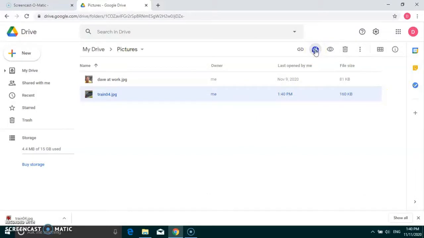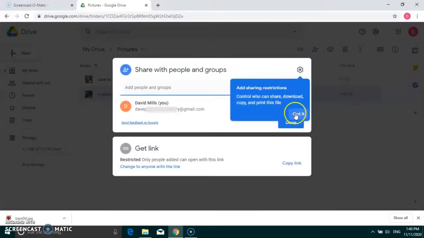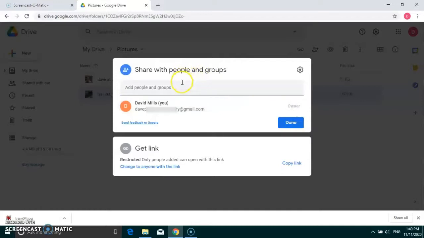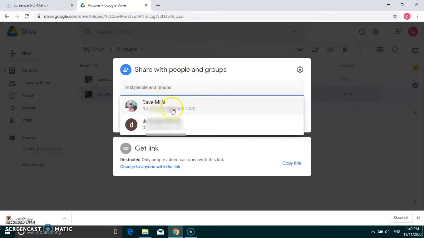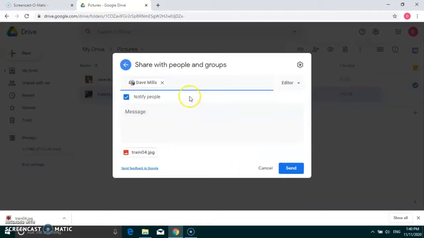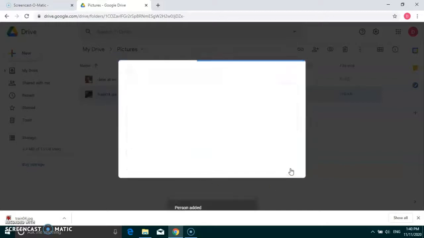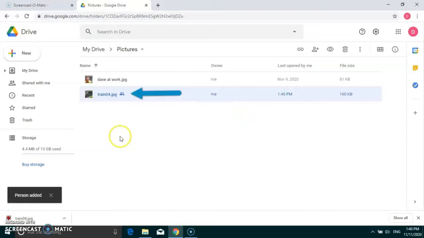When I click on this, a window opens up, and then I can choose to add people to share this video with. So I'm going to share this with a fellow librarian. And then I might type a short message. And then when I'm ready, I can click send. And that's now shared with a fellow Google user.